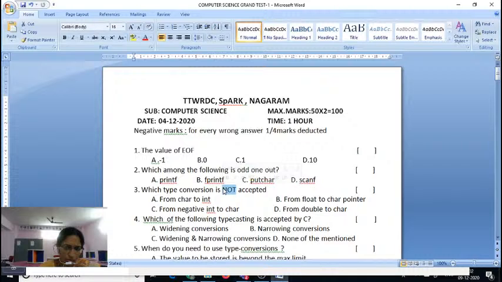Okay, now is it clear? Yes, madam. The question is wrong. Here it should be not 'not accepted', but 'which type conversion is accepted'. So answer is A. So then mark it.